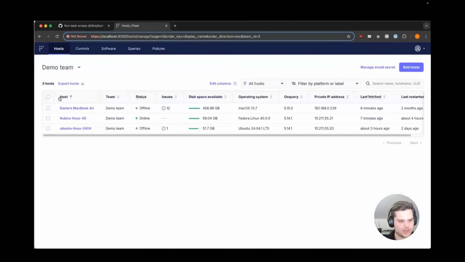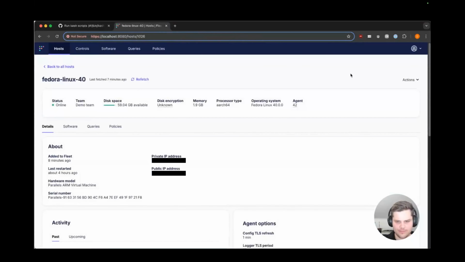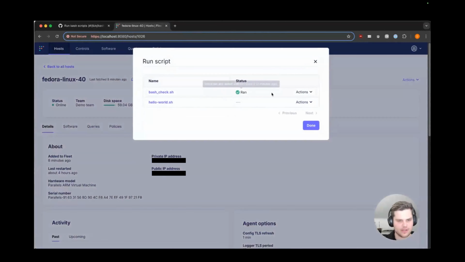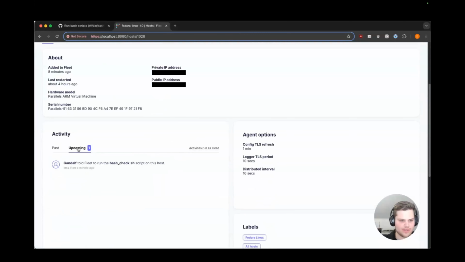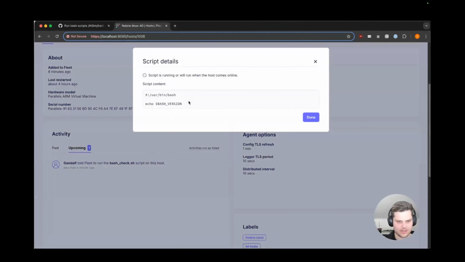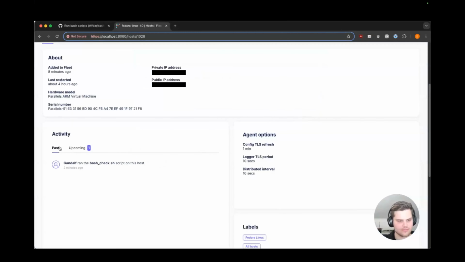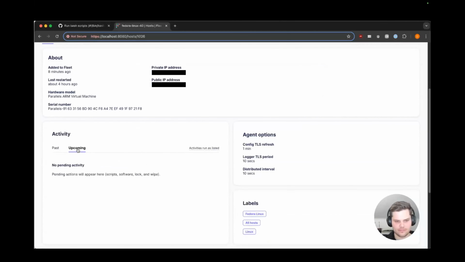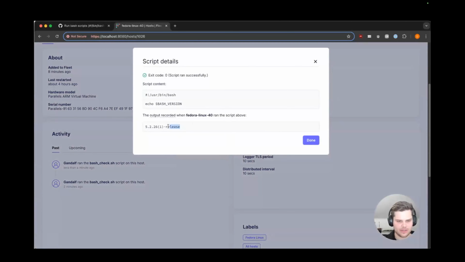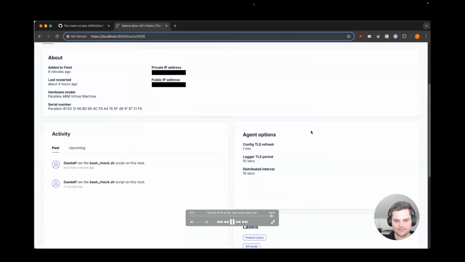If we go to our hosts and check out the demo team, you'll see I have a Linux machine here. I can run the script. Now we just have to wait a second for this script to finish running. You can see it's the script I just showed. There we go, finished running. And we can see here, it returns the bash version number, because it ran through bash. There we go. Those are the 3 features.